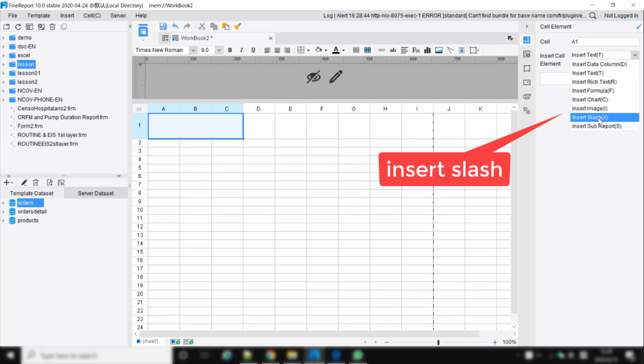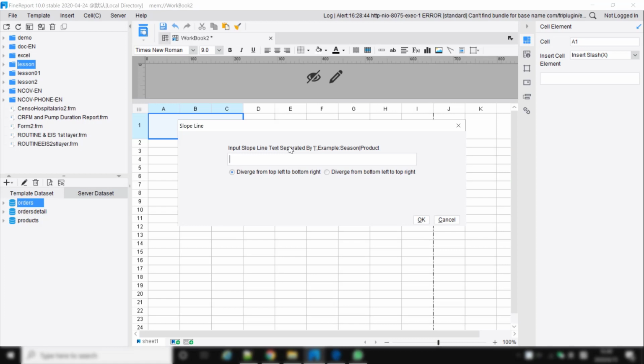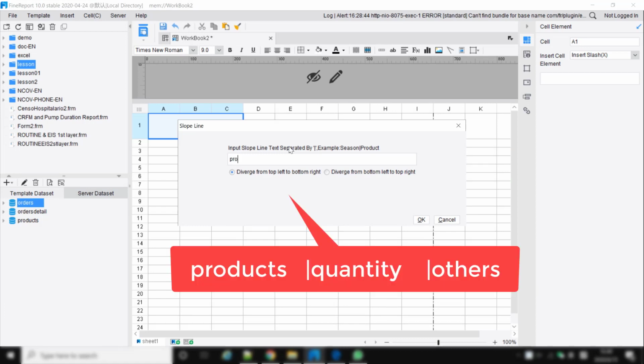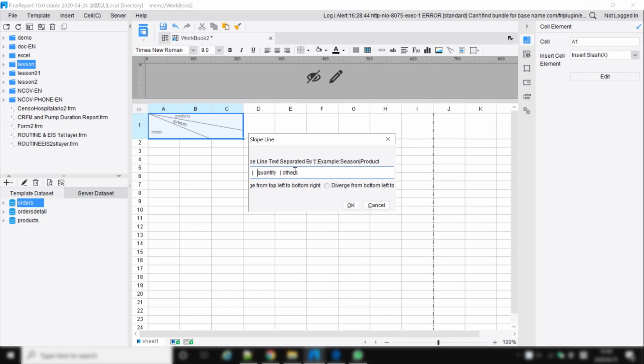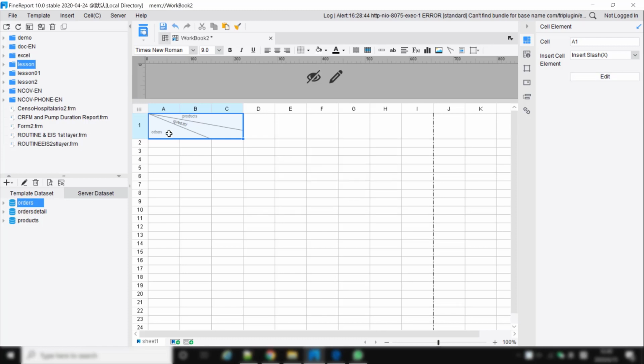So very first, we merge this large area from A1 to C1, and I'm gonna insert the slash line to make a combined title, which is product slash quantity, and also slash others. All right. So before we move to D1, let's edit this slash line to make a couple of spaces for the products. In this way, you can see the products a little bit better for the adjusting.